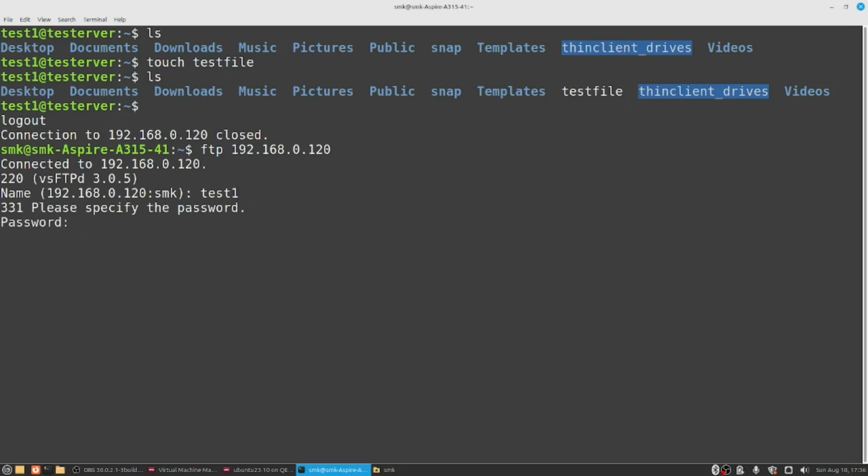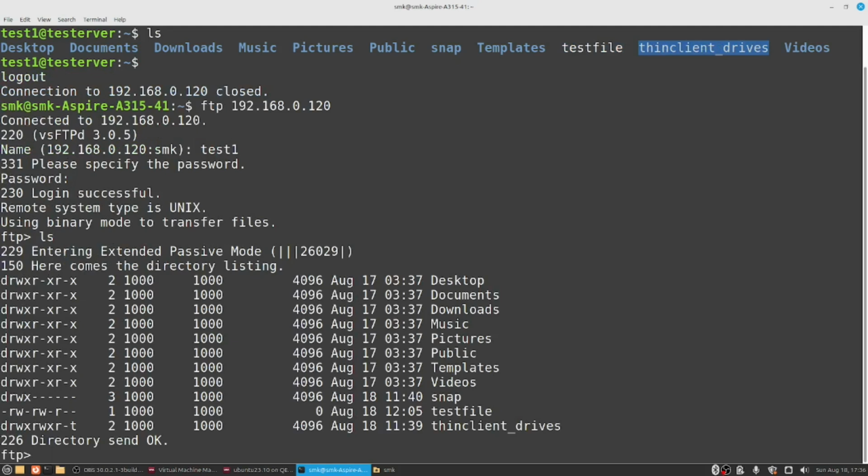SMK user doesn't exist there. So we'll say test1, and we have logged in. We'll see the directory listing there. You can see the directory listing. You can also see the test file. The second last entry is the test file that we had created.